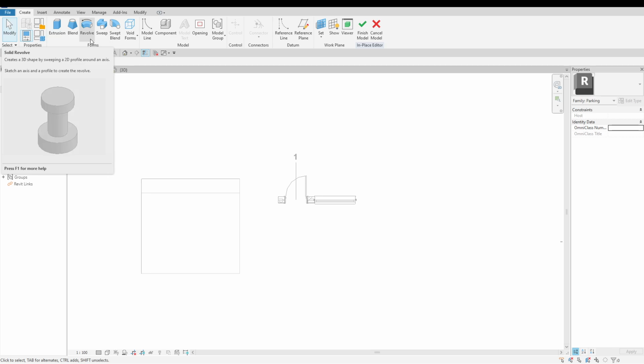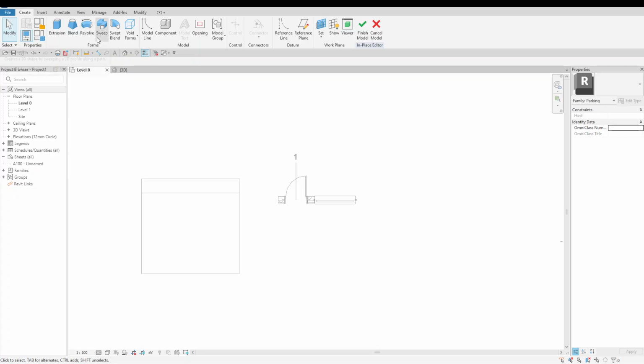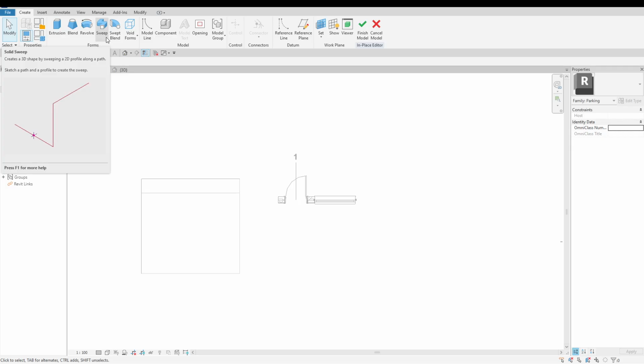Sweep form. A sweep form is generated by defining a path and a 2D profile, where the profile is guided along the path to create a 3D shape. Think of it as sweeping a 2D object along a curve, enabling you to create complex forms like molding or ductwork. This tool is vital for creating elements that follow a precise trajectory, such as railings or piping.